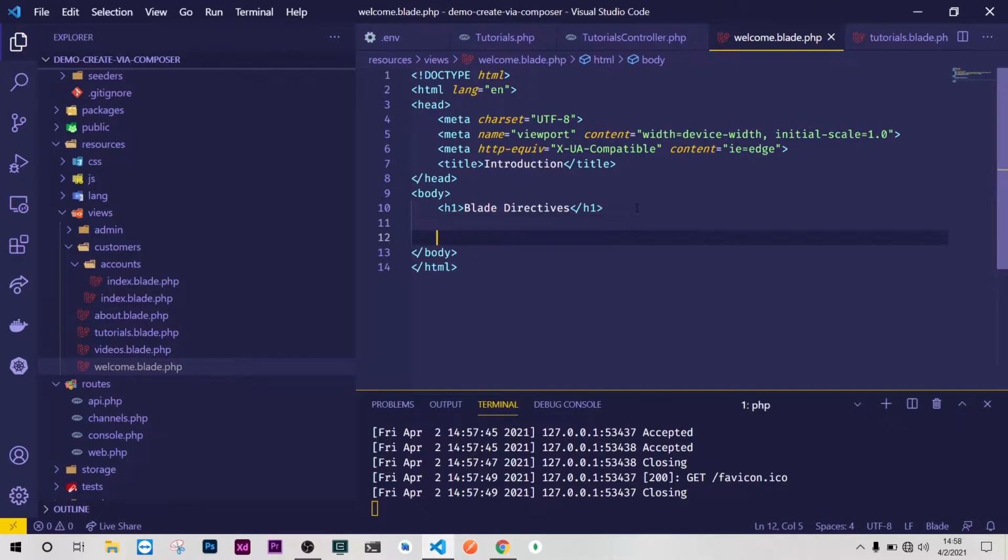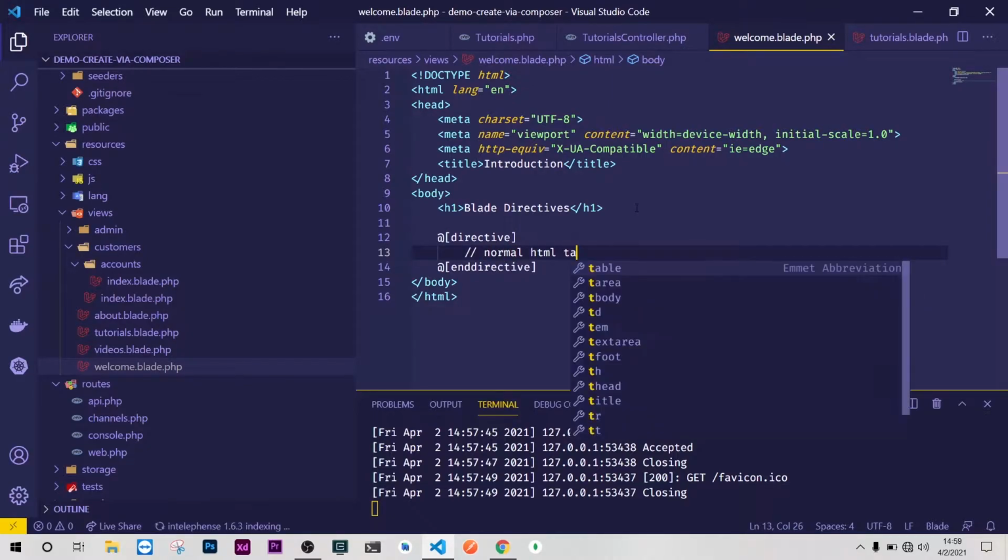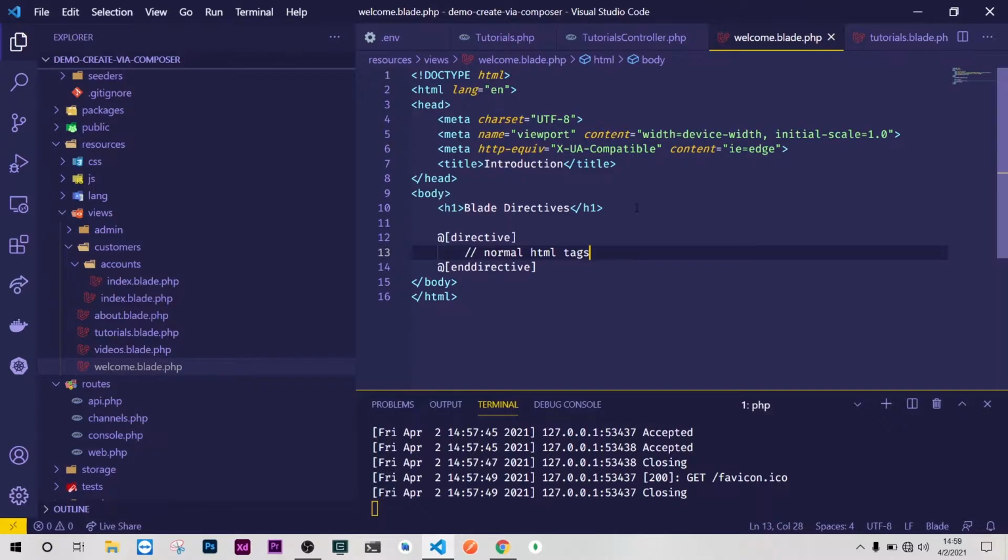So let's start. The first thing I want you to understand is that a directive is basically an instruction that, instead of writing it in PHP, we write in Blade syntax. And this is the basic syntax. We start with an @, then the name of the directive, and then we also end the directive here, as you can see. That's how you do it. Inside here you can just write your normal HTML tags. That means you can write your p, your h tags, your div, you can write anything that you want.